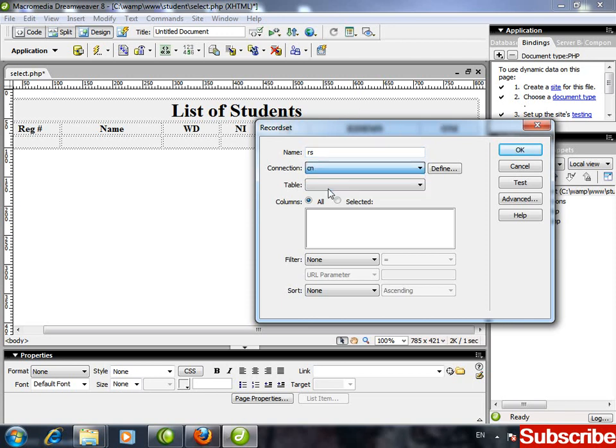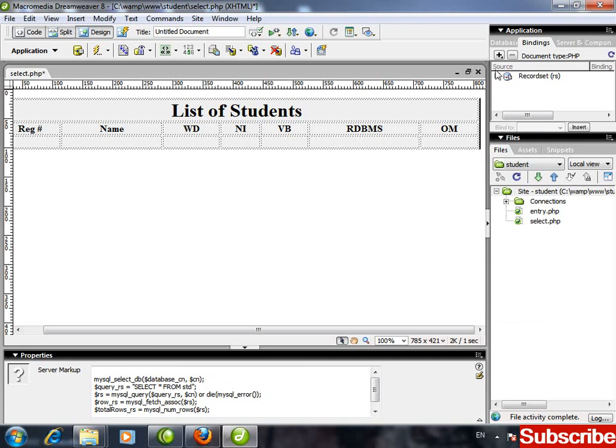Connection already which I have created. From which table you are going to get data? From STD. You need all columns. Yes, I need all columns. Click on OK. Now click on this plus. Registration number selected. Drag and drop it here.